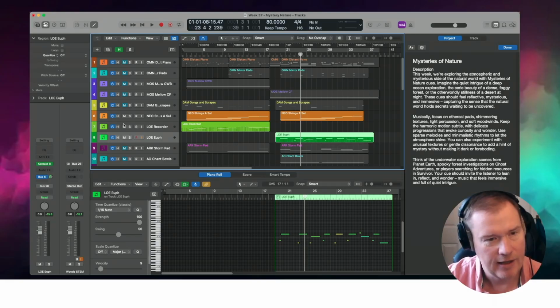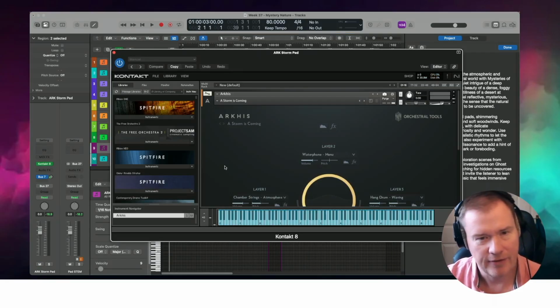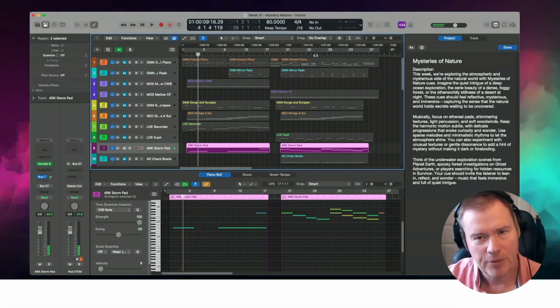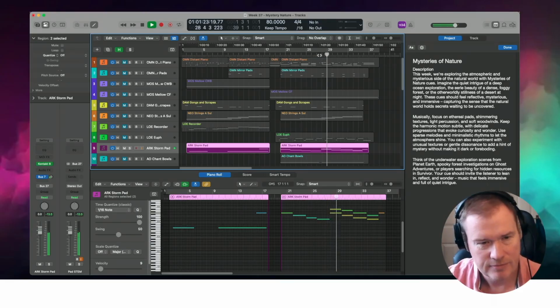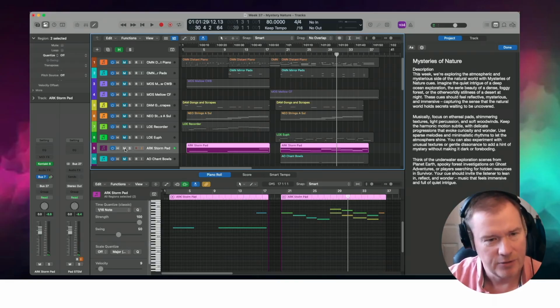Then we've got this storm pad from Arcis. It's actually called A Storm Is Coming, but it's got this really lovely set of textures you can hear. Later on we can make it even more pronounced by playing double notes. But they are tuned, so they are following the chord pattern.